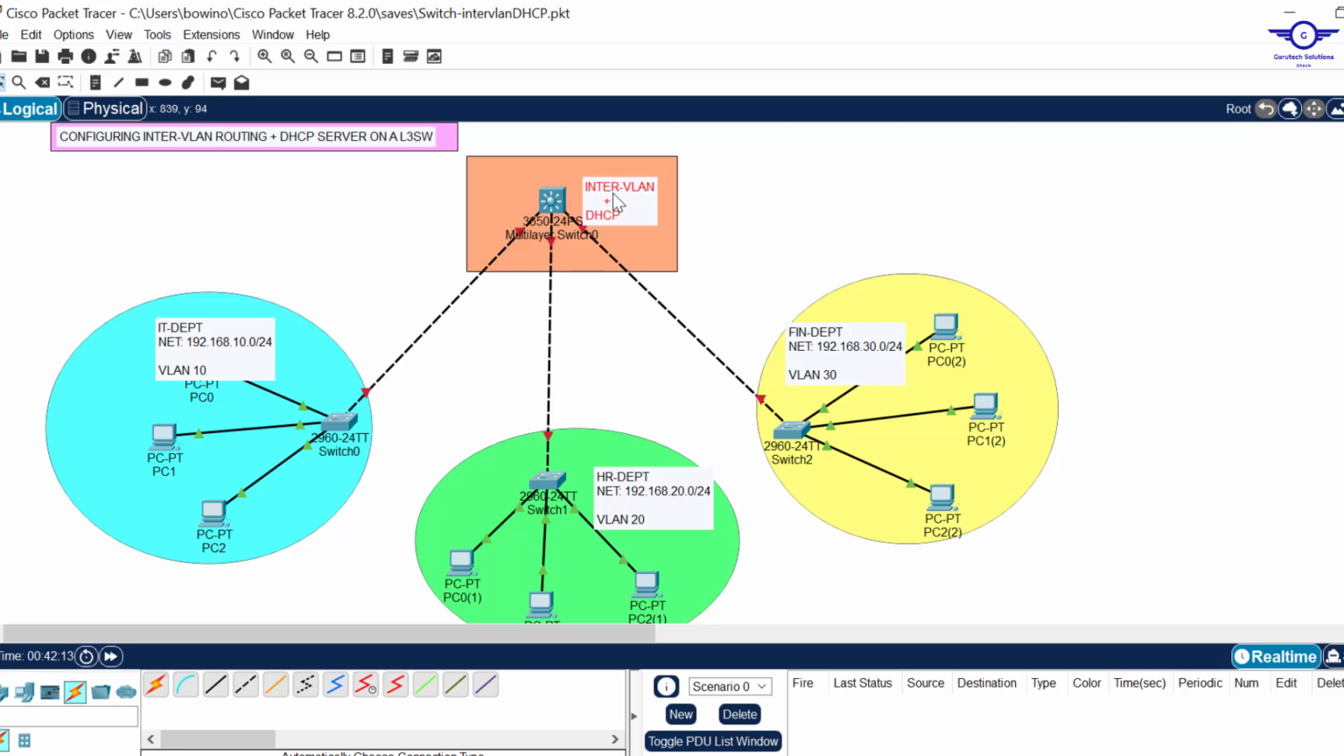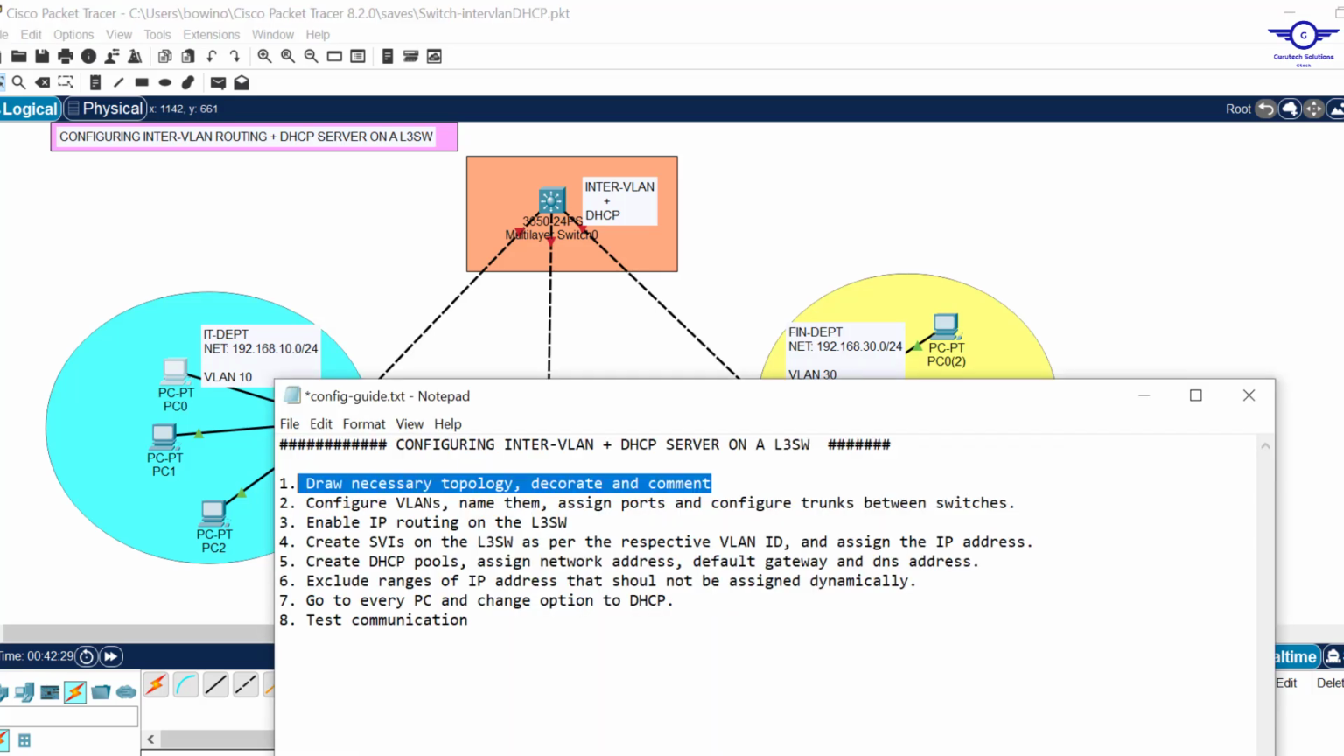This one is inter-VLAN routing plus DHCP. Here is the IT department, that's our IT department. The network is there plus the VLAN. HR department, network, VLAN. Finally, finance department, network, and VLAN. So let's go to the second step. That's done.